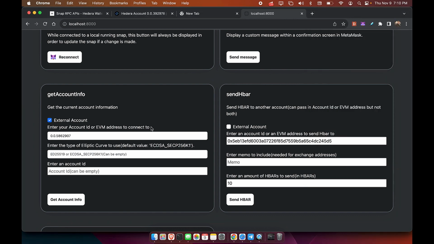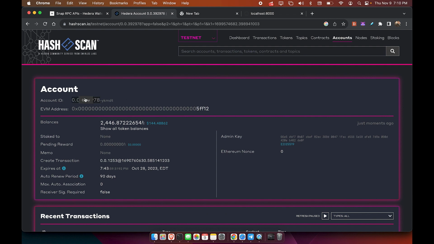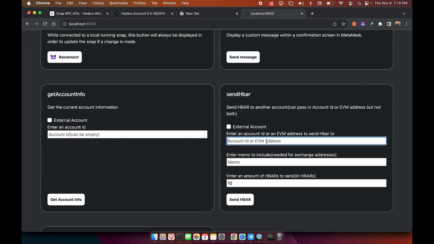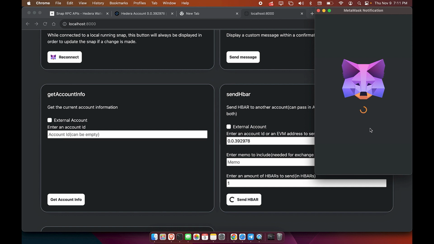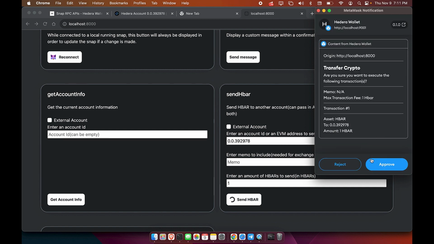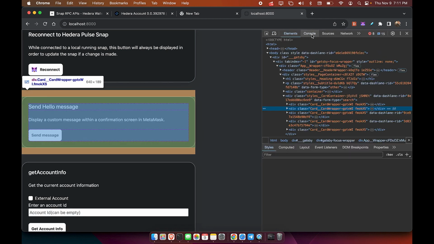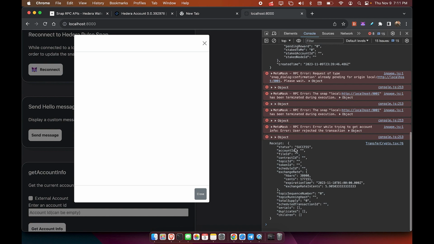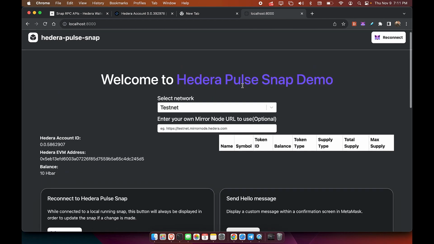Look at that. One thing to note is that whenever we're sending HBAR, you can type in both an account ID and an EVM address. So let's go ahead and try to type in this right here, and it should just work. We support both account ID and EVM address. Same thing when you're trying to get the account information. Look at that, it's working. Let's go ahead and approve that. Let's see how it's working here on the console. There you go, success. All right, that's a small demo showcasing all the different things you can do.